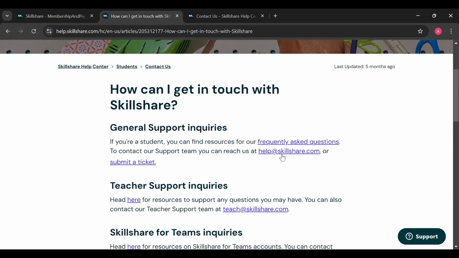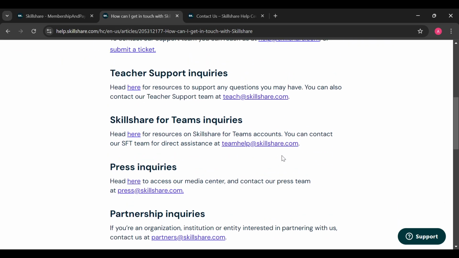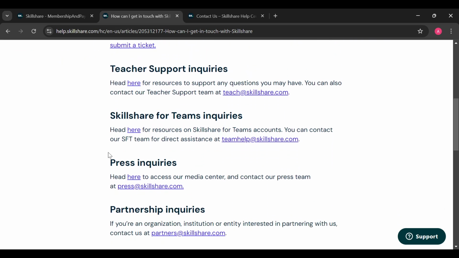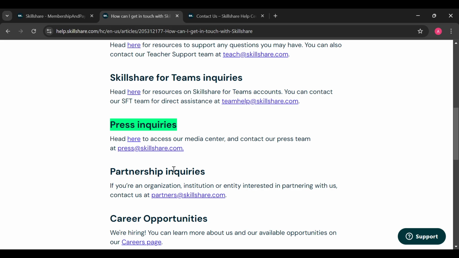So follow any of these procedures, state your complaint that you would like to renew your membership, but it did not renew automatically. What can you do? They would resolve it from their end and it would be good to go. You can also make use of the press inquiries option. You can also send an email to press@skillshare.com for further information.